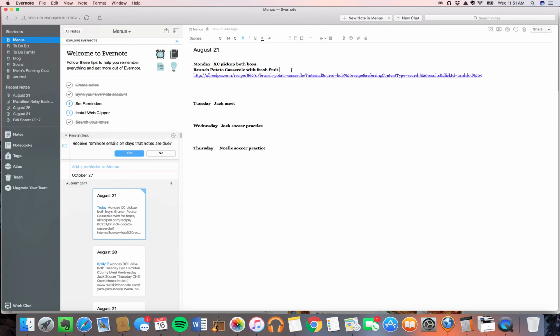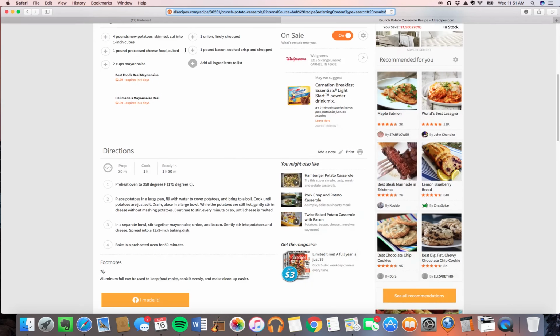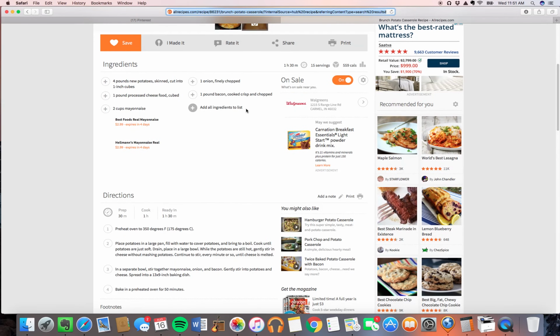Okay. So now I know what we're having on Monday. We're having a brunch potato casserole with fresh fruit, but let's take it one step further. And while we're here on this page, I actually would never make this. That's a lot of mayonnaise, but we're just going to pretend.